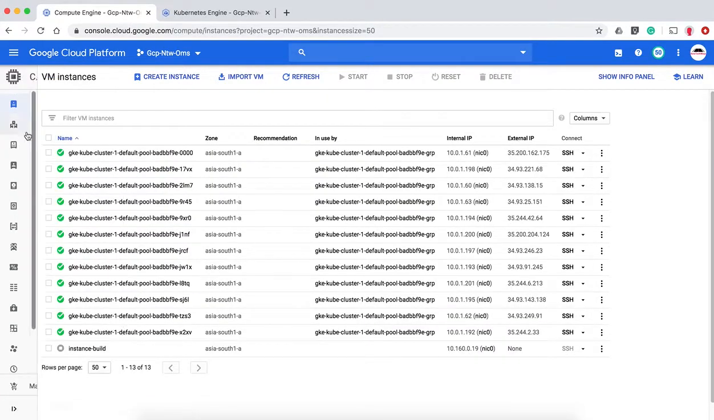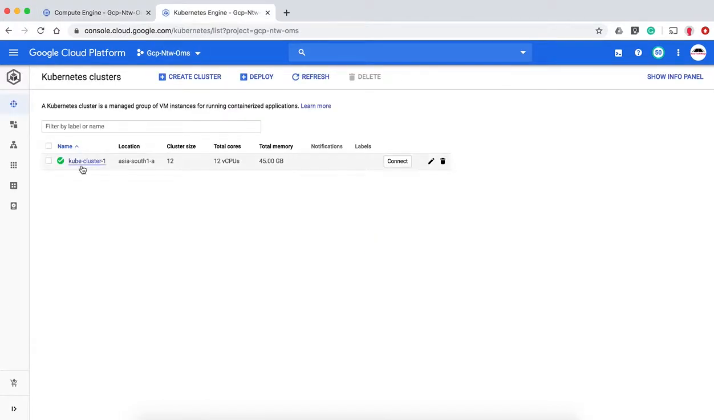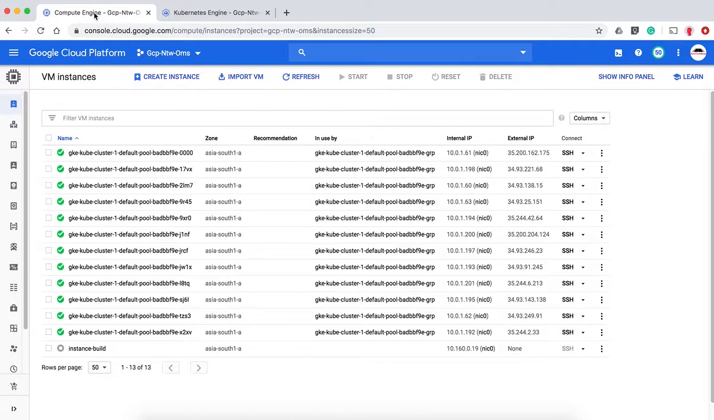Okay, so these are VM instances. There are 12 of them, which are created for the Kubernetes cluster. So we have a total of 45 GB memory in this cluster and about 12 processors. From here, the next thing that we need to do is deploy our application.